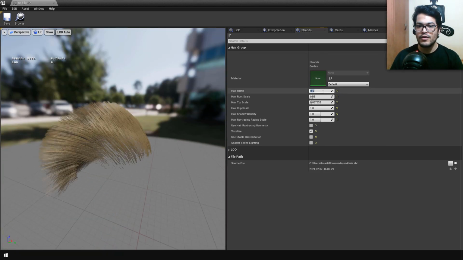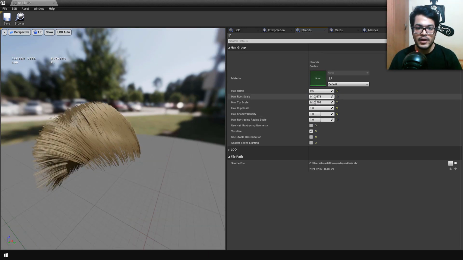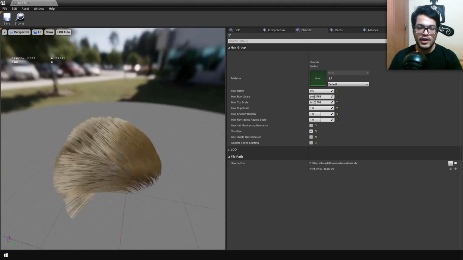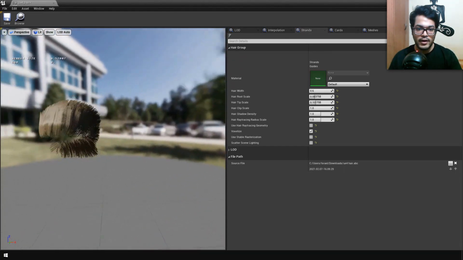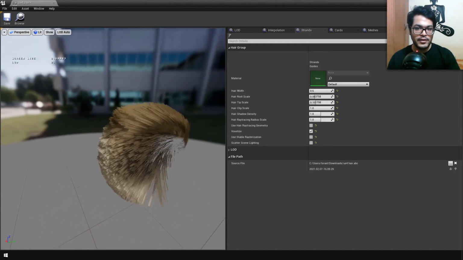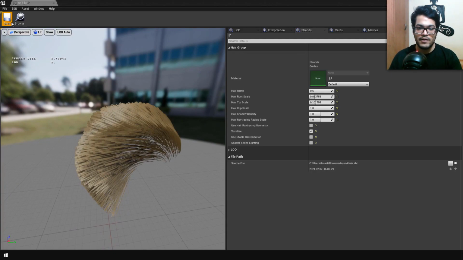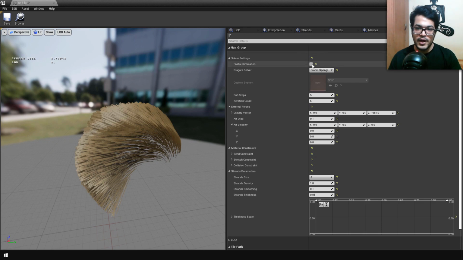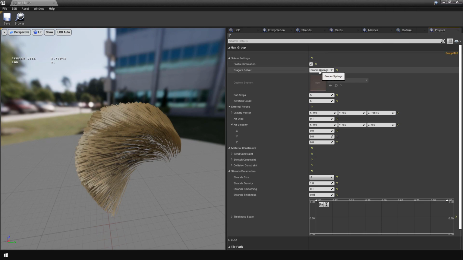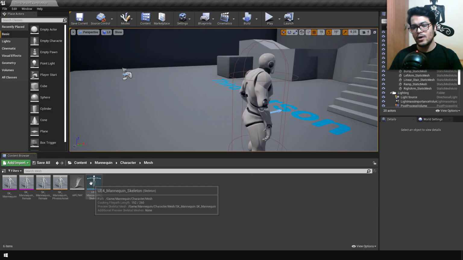So now there are a lot of settings right here, and I'm going to change them quickly. So you can change the hair thickness by hair width, and you can change the root thickness by the root scale, and you can change the tip width by the tip scale. So this is quite self-explanatory. Now in the physics tab, we are going to enable physics, enable the simulation, and leave everything to the default settings. So now our Groom asset is done.